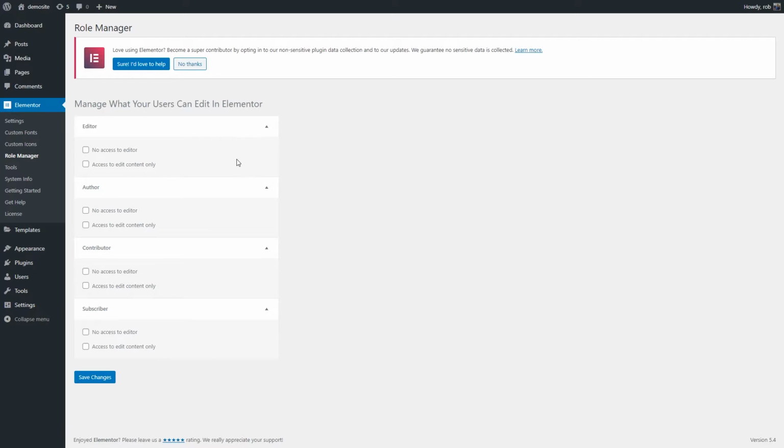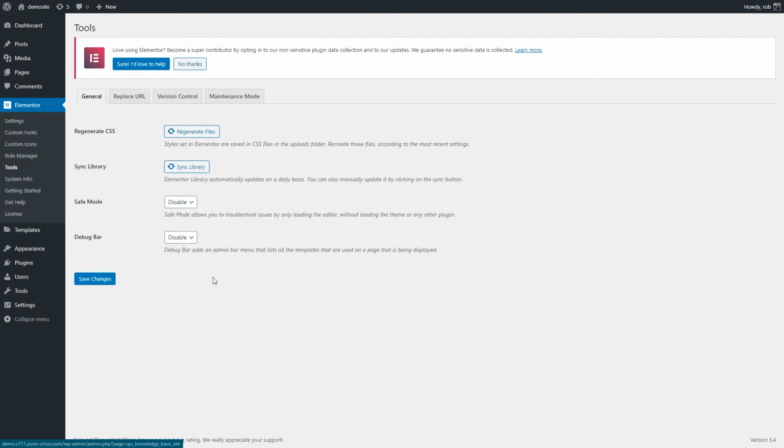As you can see, I haven't ticked any here, but if I had other users that were just subscribers or contributors, I can stop them from being able to edit pages, or they could only have access to edit content. We've then got tools. We've got 4 tabs: general, replace URL, version control, and maintenance mode.